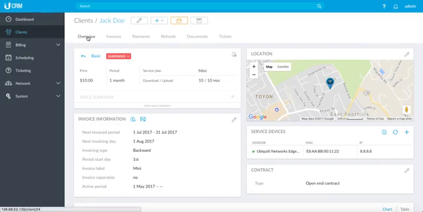And each customer section will have these subsections: overview, invoices, payments, refunds, documents such as PDFs or contracts you decide to scan, you can store them in UCRM. And then tickets, you know, if this customer has opened any requests or complaints or anything.